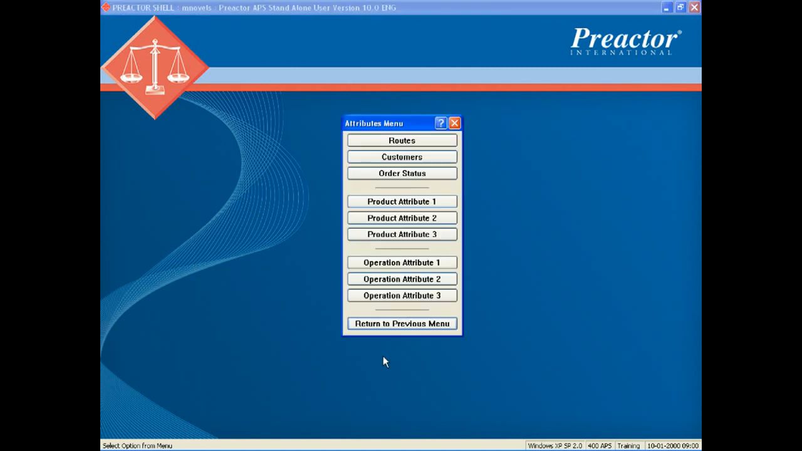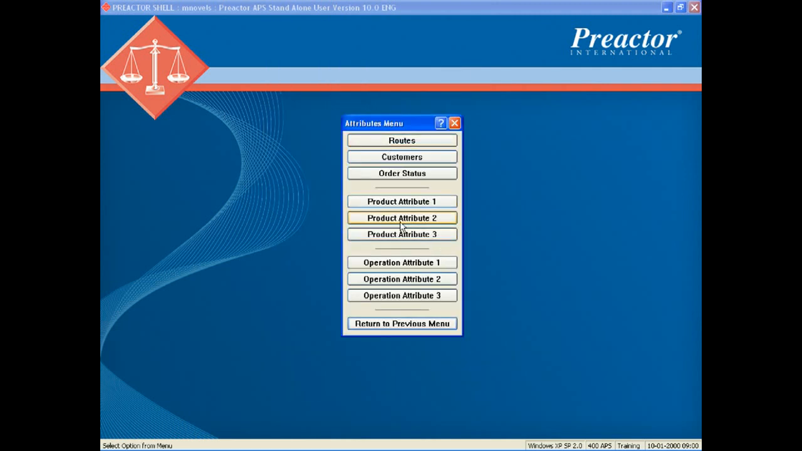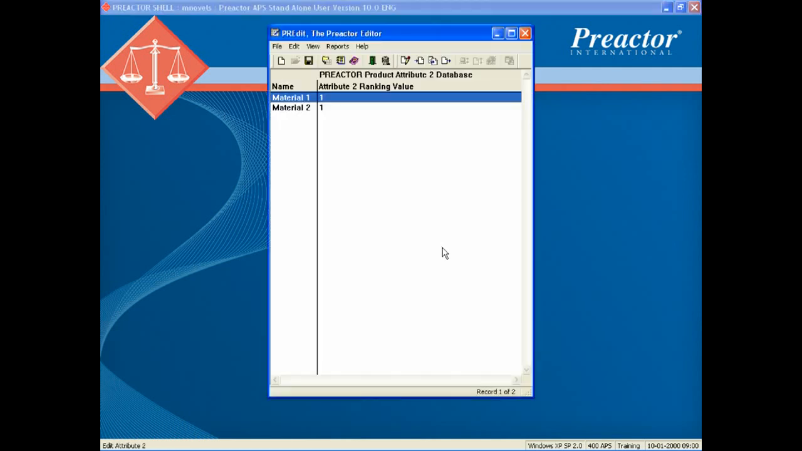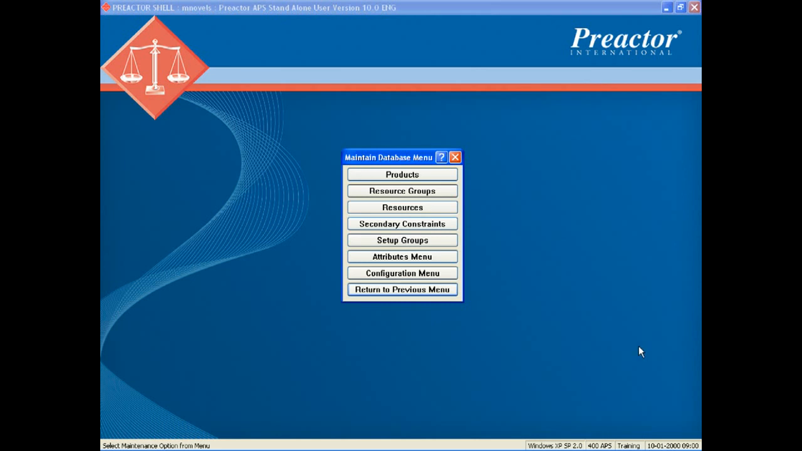The attributes used by Preactor are in the attribute tables. Product attribute 1 is used to define the polymer colour. Product attribute 2 is used to define the base polymer material. The setup groups attribute is used in this example to define the tool type.